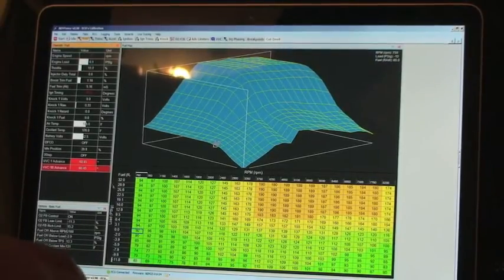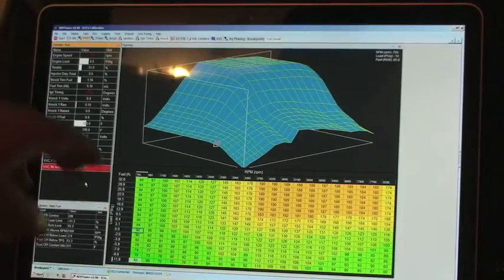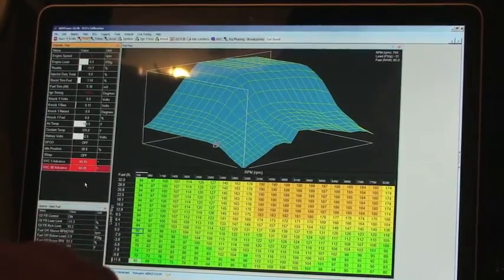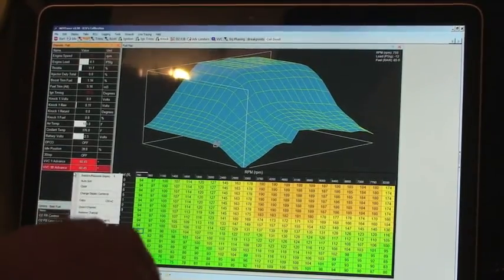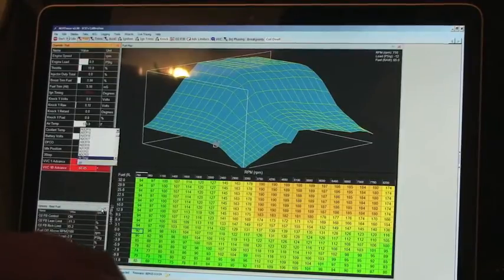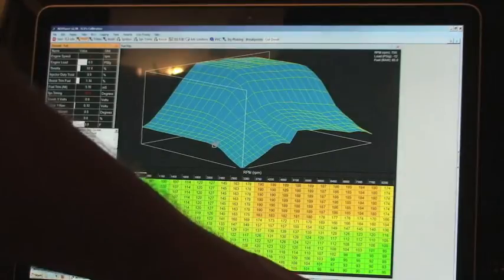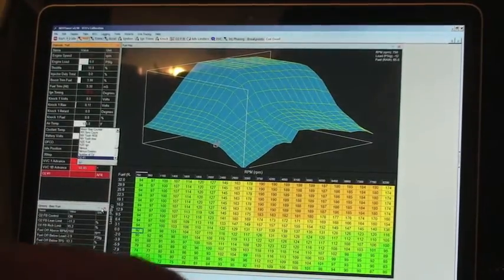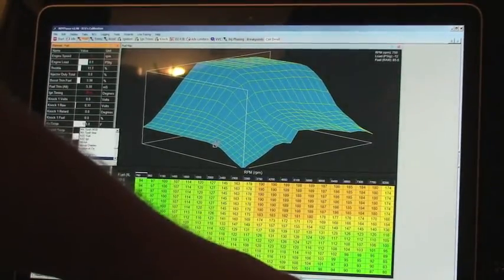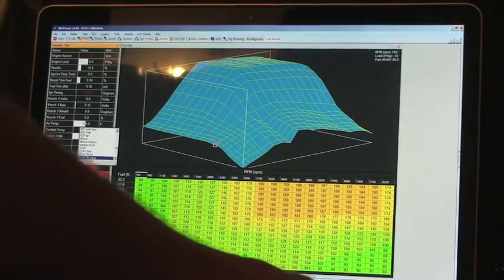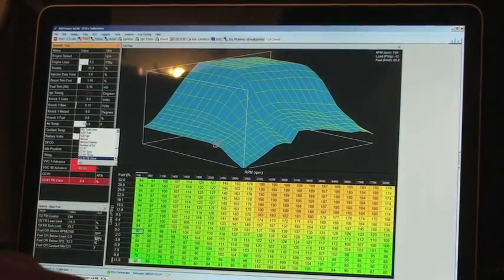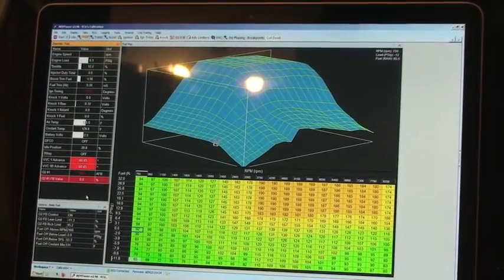Now, if you don't have all of the parameters you wish to record within your channels menu, it's simple enough to add them. You just right click and insert a new channel. I'll go ahead and insert oxygen sensor. So there's O2 number 1. Then I want to add another one. I want to add O2 number 1 feedback. So now I've got the two additional parameters I wish to record.